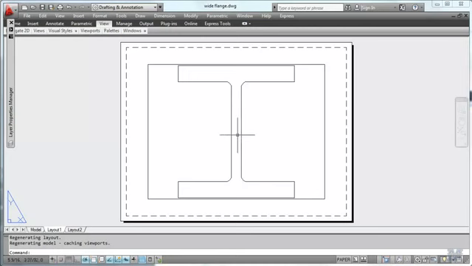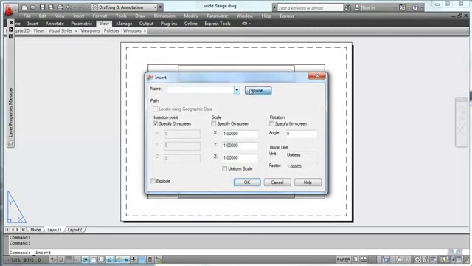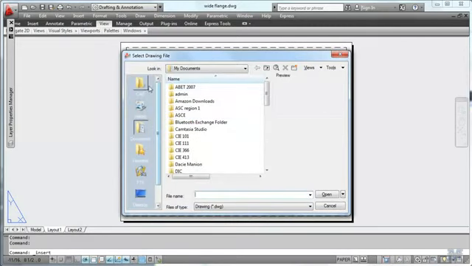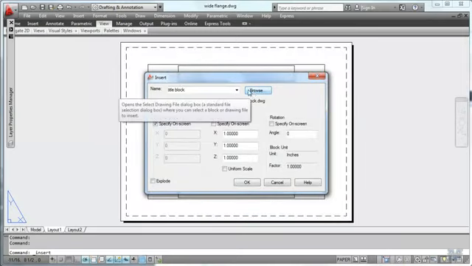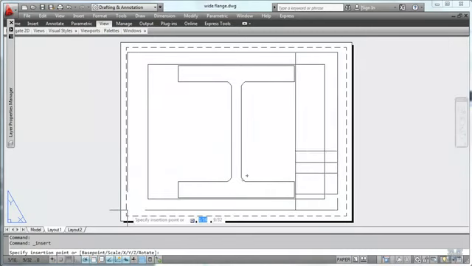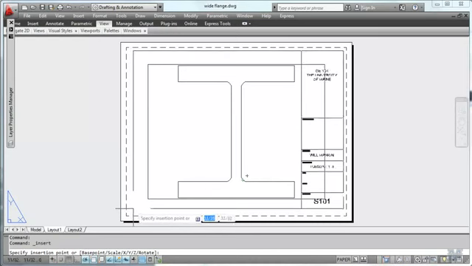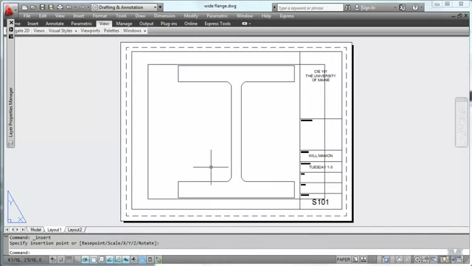First we'll insert the block that we just created. I'll have to look for the file. Let's see, A-size title block. There it is. Hit OK. And see how it did that, the base point is the lower left. So I'll just put it inside the dotted lines. That's the printable area. Left click once. And now what we're going to want to do is take this viewport and scale it.